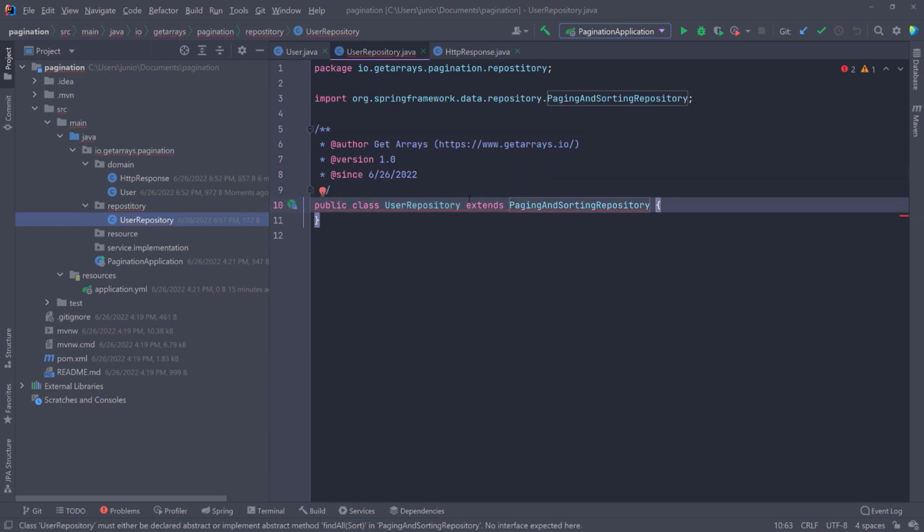So you have to be very careful here. So now we're not just extending JPA repository, but the paging and sorting repository, which is still JPA repository. But in addition to the stuff that you get with JPA, you also get some sorting and paging functionalities as well.